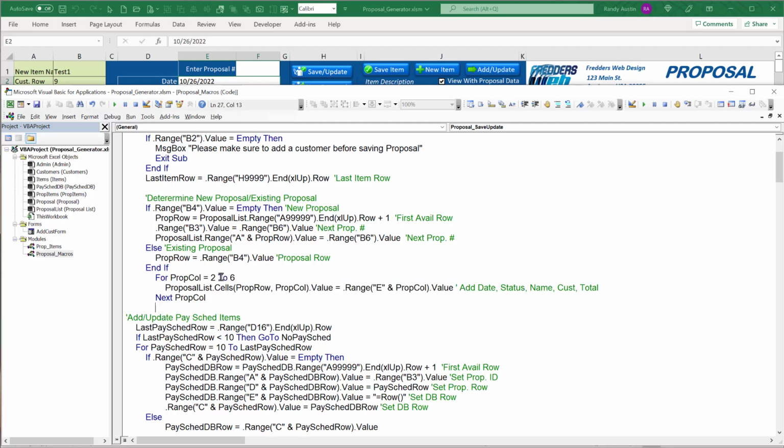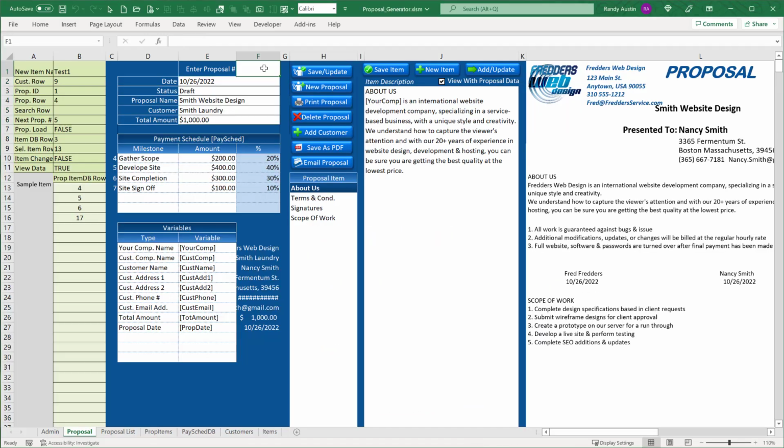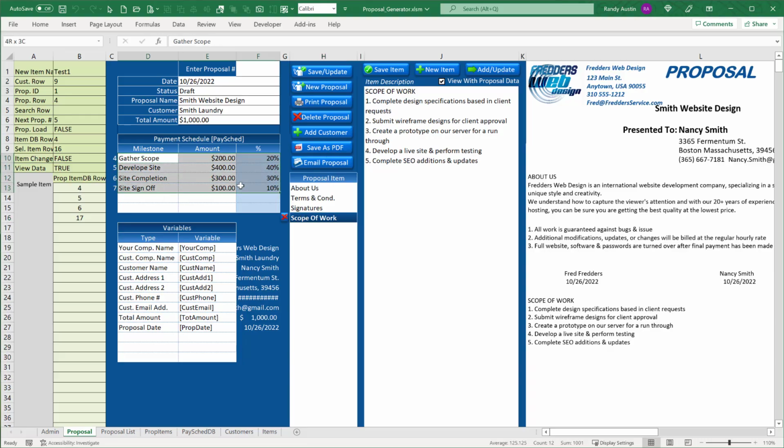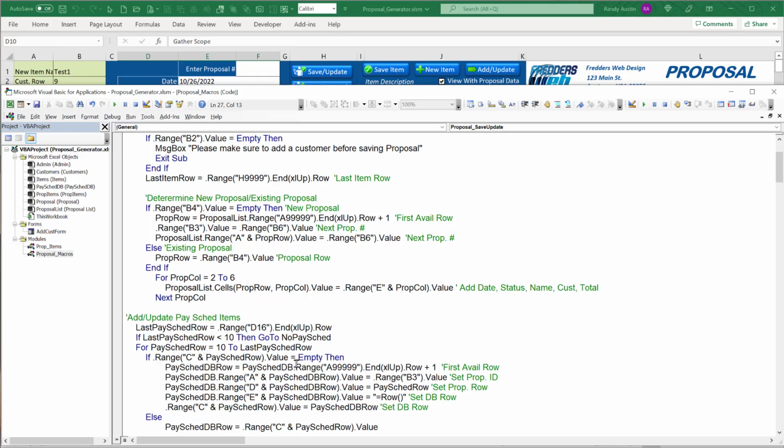Great. But now we also have other things that are attached to this proposal. We have our payment statuses. Those need to be saved. And we have our items. Those also need to be saved. But actually, we've already saved them. So we really don't need to add our items because those get saved as soon as we add them. They're automatically saved. So it's really our payment items that we need to be sure of just to make sure.